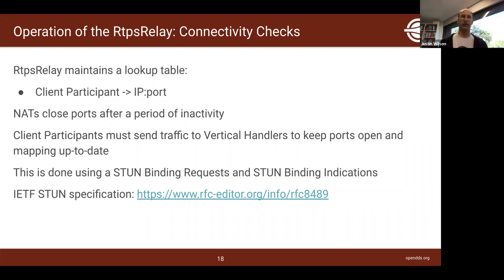I won't go into the details of that here, but it's a simple UDP protocol that has a request response mode and also an indication mode, which is just used for keeping these port bindings, as they're called, alive. And the link to the IETF specification for it is there for you to use.